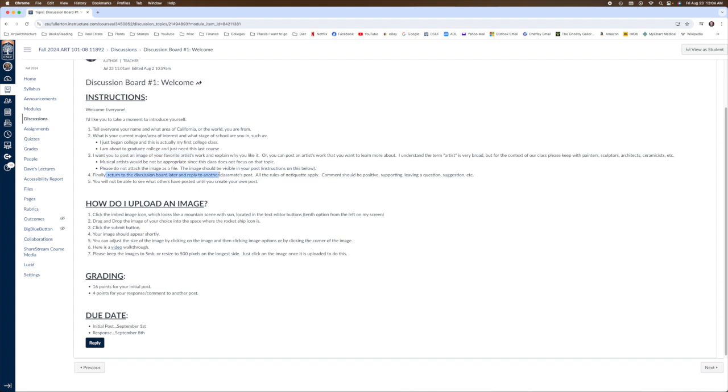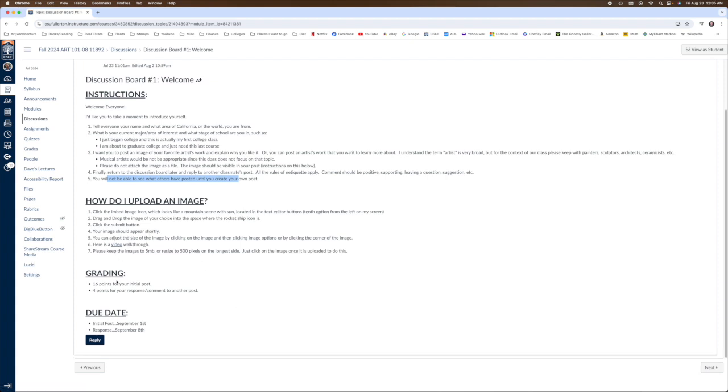For topic 4, you also want to respond to another student's post. You do not have to do that this week. There is a reminder in Module 2 to do that, and that is not due until the 8th of September, while the post is due on the 1st. You're also not going to be able to see what others have posted until you create your own post. How do you upload an image? I've got a list of things here, and grading: 16 points for your post, 4 points for a response to another student, and again the due date's down here.